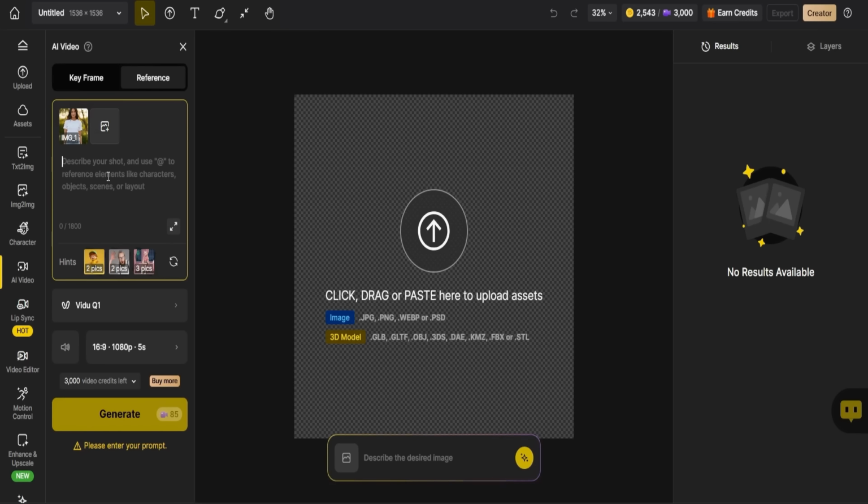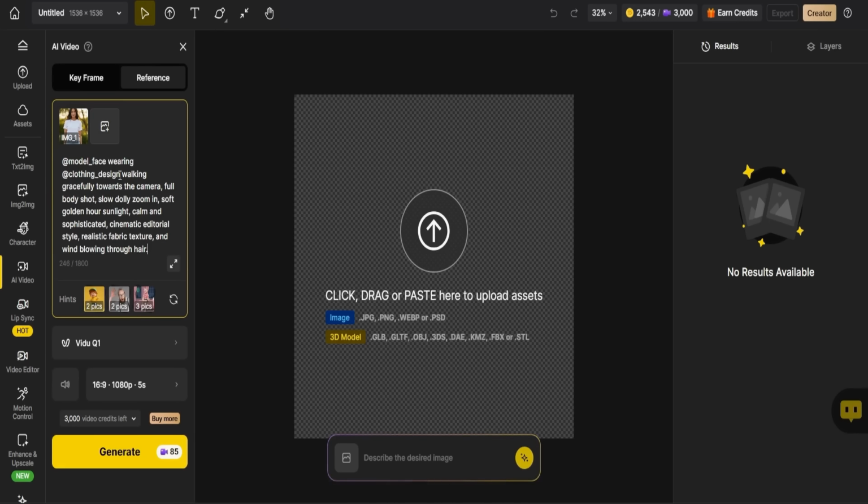Here's exactly how I write mine. @model_face, wearing @clothing_design, walking gracefully towards the camera. Full body shot, slow dolly zoom in, soft golden hour sunlight, calm and sophisticated, cinematic editorial style, realistic fabric texture, and wind blowing through hair.